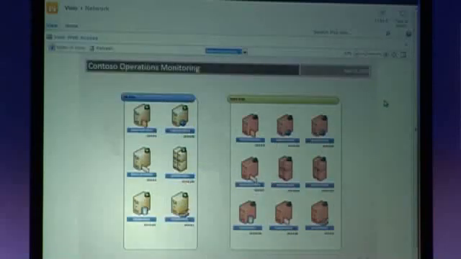I think we probably would have known that by now, don't you think? All right, but everything's switched over to the DR site.